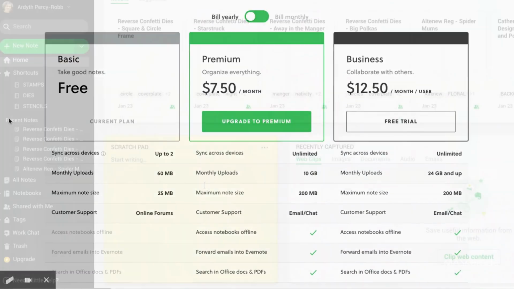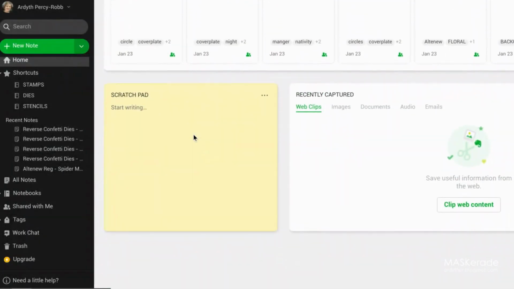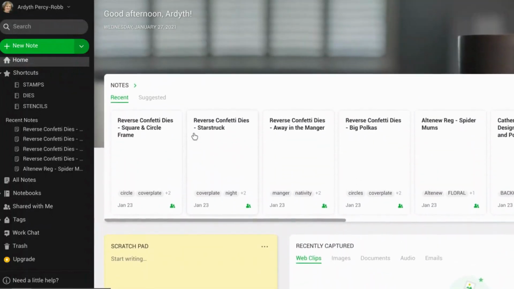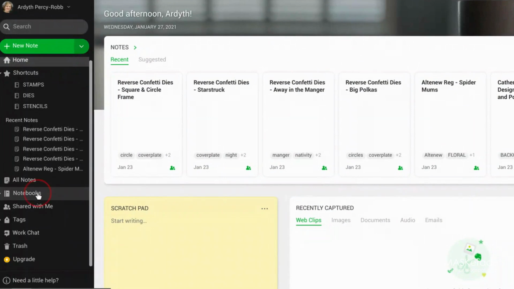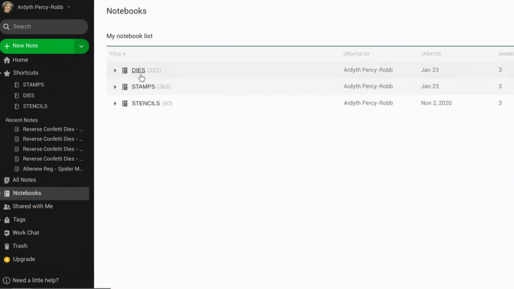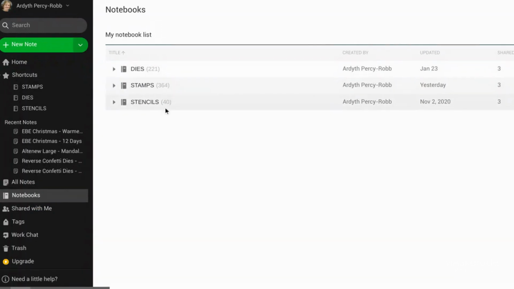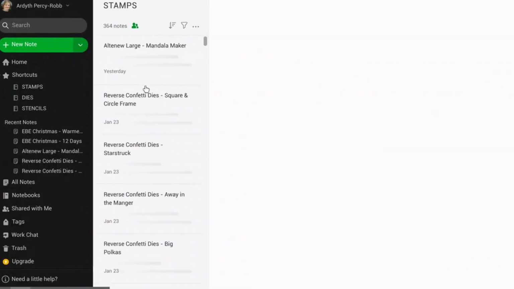Here's the home screen. This is actually a relatively new feature. I'm used to jumping right into my All Notes category, but let's start at the beginning. Evernote allows you to create virtual notebooks and then keep virtual notes in each one. I have one notebook for stamps, one for dies, and one for stencils. You can see here how many notes I have in each notebook, and you can set one notebook to be the default for when you add a new note.